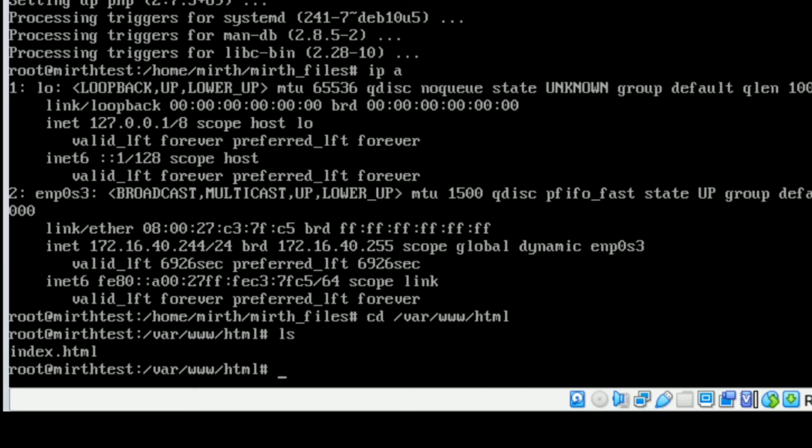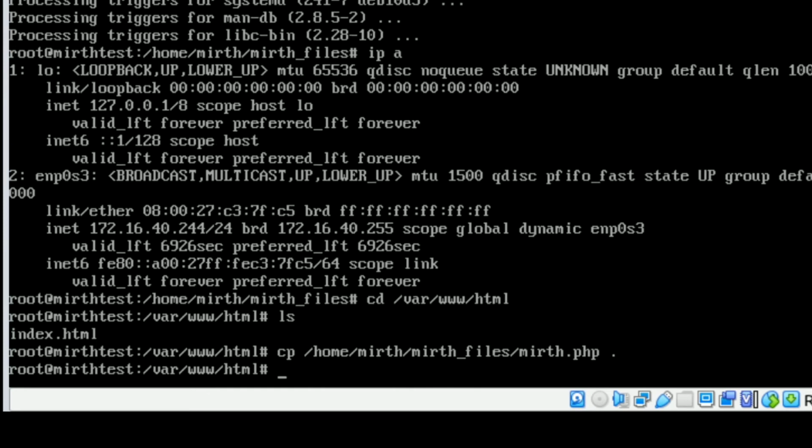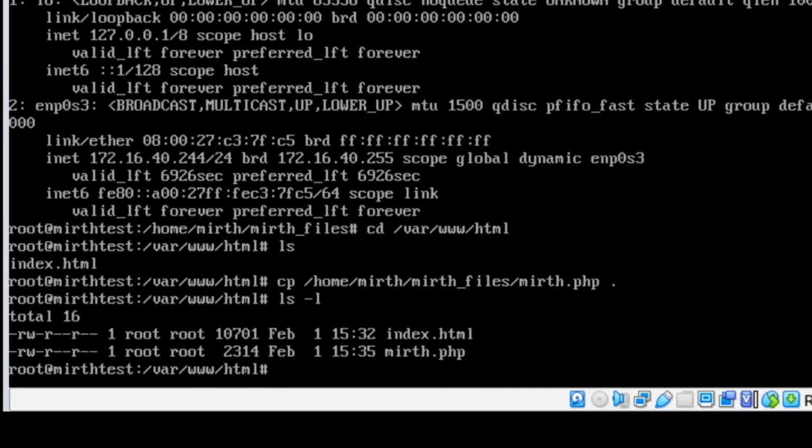So what we want to do is copy over the PHP file into this directory. So we're going to do cp, and then we're going to go back to the mirth directory, so /home/mirth/mirth files/mirth.php. And then you want to just type a period, and that just means copy this file into the current directory we're at. Now if you do ls -l, you can see we have the mirth directory, the index.html, and then the mirth.php file.